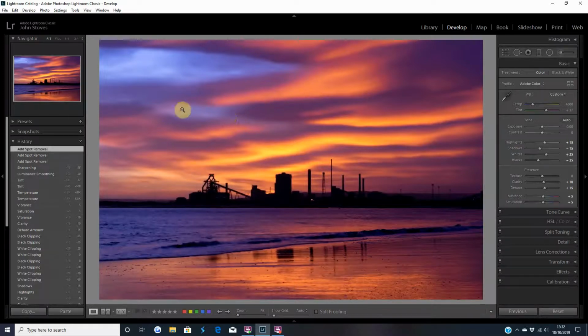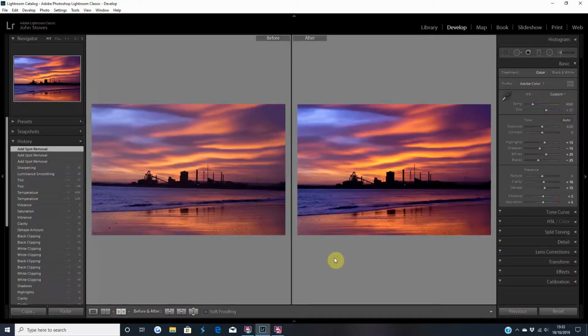Well, that's about it for this one, and we'll show you the before and after, and there isn't a lot of difference. I was lucky enough to get it practically bang on to start with.